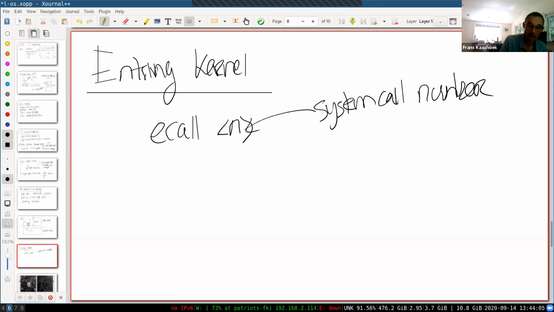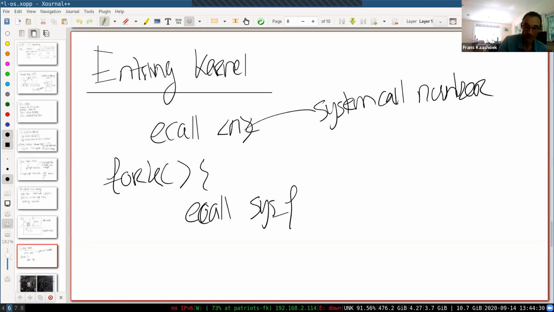So one way to think about this is that if you have fork, for example, the shell or your primes program called fork. Whenever it calls fork, it doesn't really call the corresponding function in the kernel directly. Instead, it calls eCall with the number for fork, and that jumps into the kernel. So this is a kernel transition, and here's the user side, here's the kernel side.